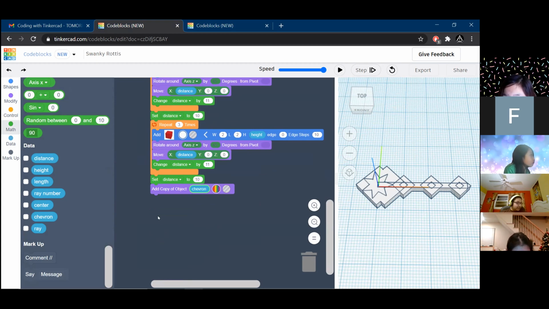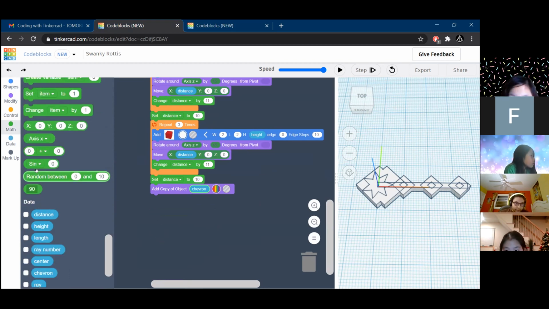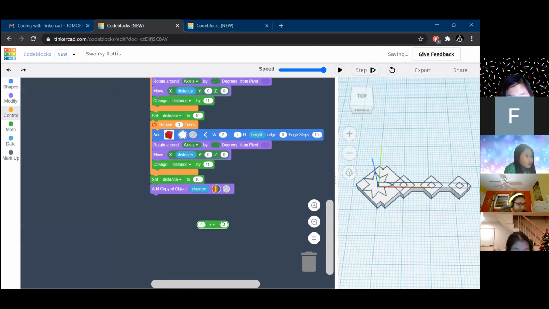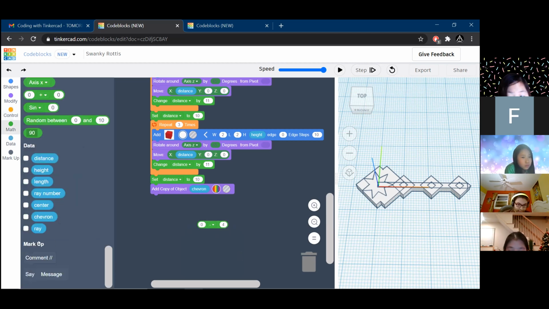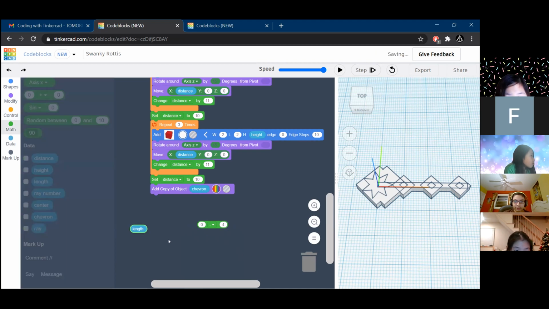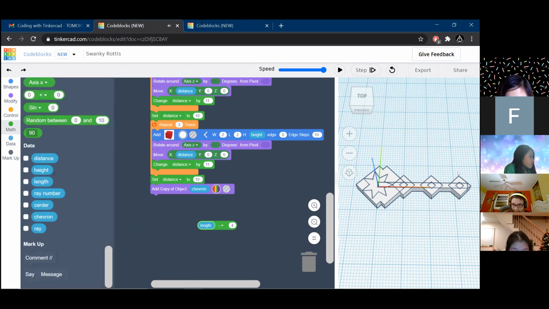And we're going to do a tiny little bit more math. We are going to bring over another math block, and we are going to make this minus 4. And we're going to make this length minus 4. So what this will make sure is that the chevron is all the way at the end of our snowflake.